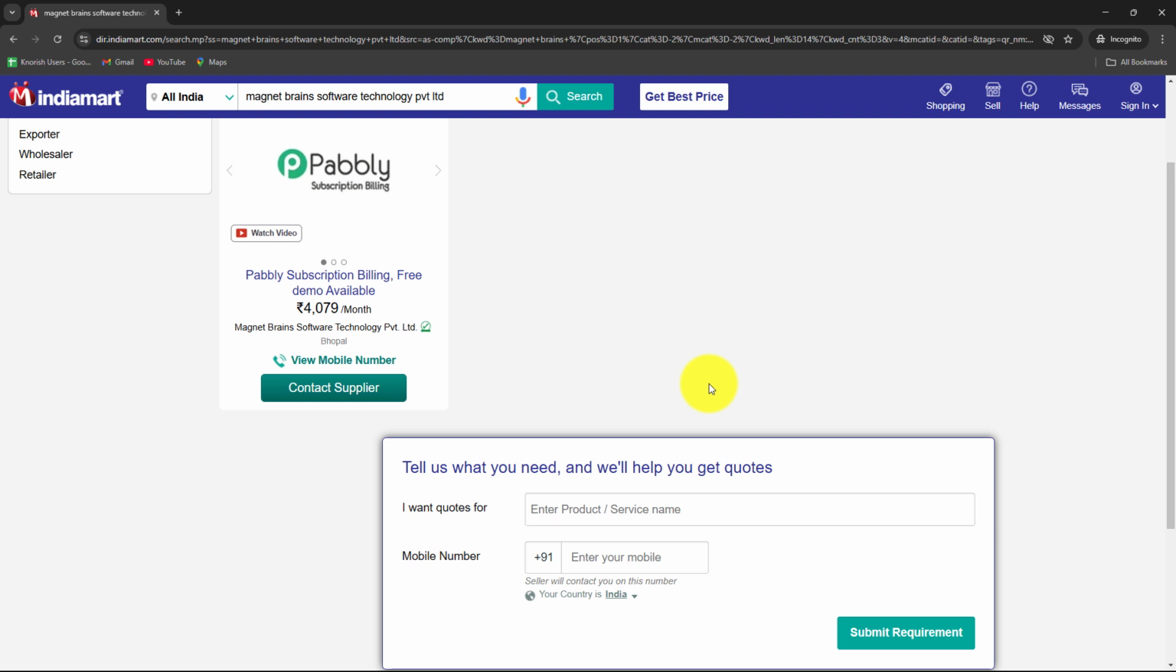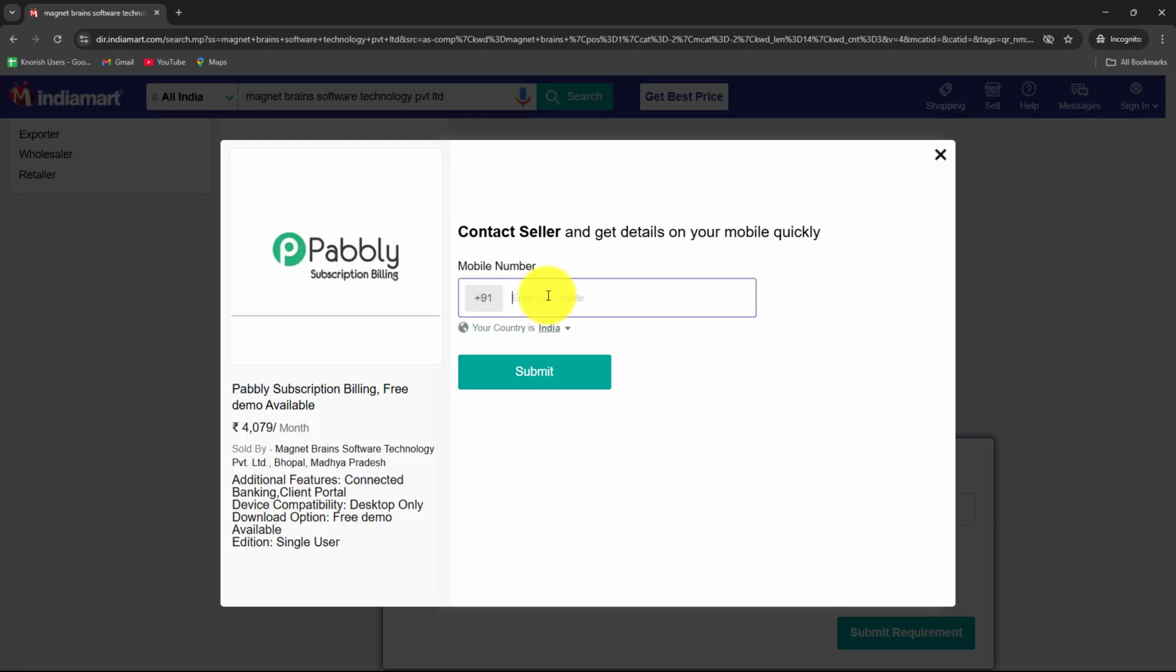Automatically all the details of that lead, such as name, email, address, city, company name, etc., are going to be sent towards my business in IndiaMART. So I'm going to directly click on contact supplier, and here I'm going to enter the registered phone number. Okay, this is the registered phone number of the dummy lead.